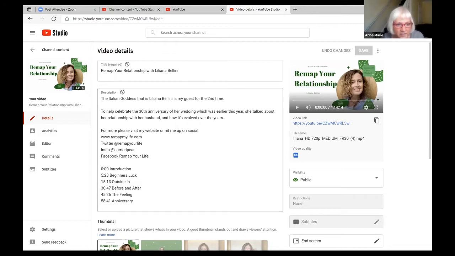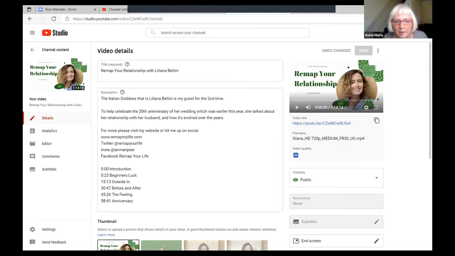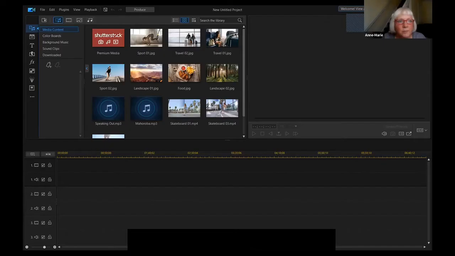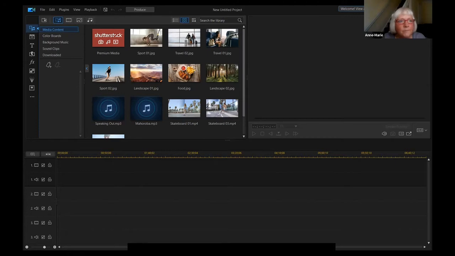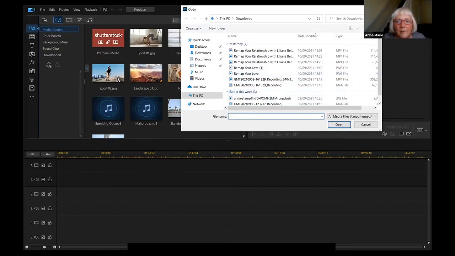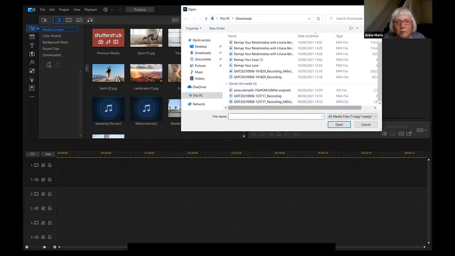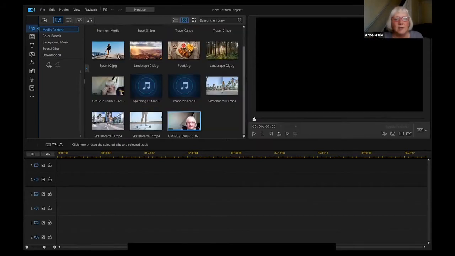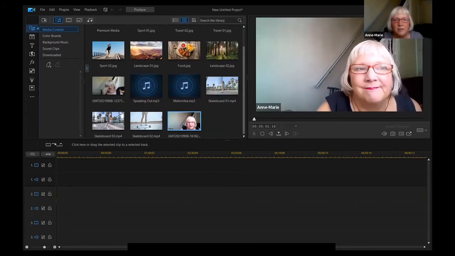And then it finishes at 45:26. And then if I go to PowerDirector, so what you do is you go to import media files. And this is a Zoom that I recorded originally, and it's the MP4 file. So click on that, and you just double click for it to appear in that screen.